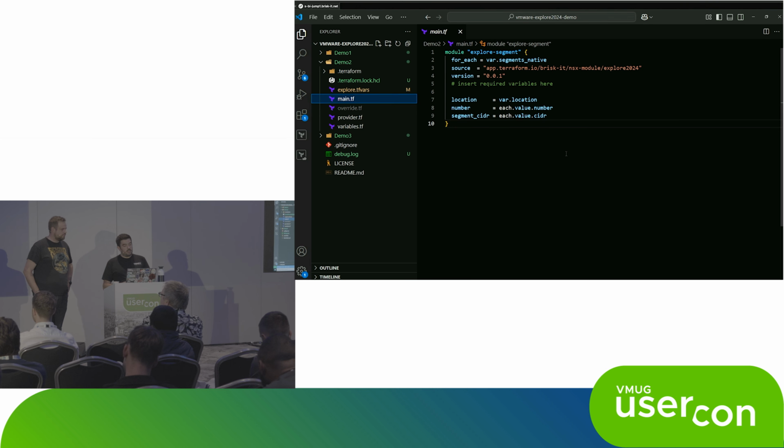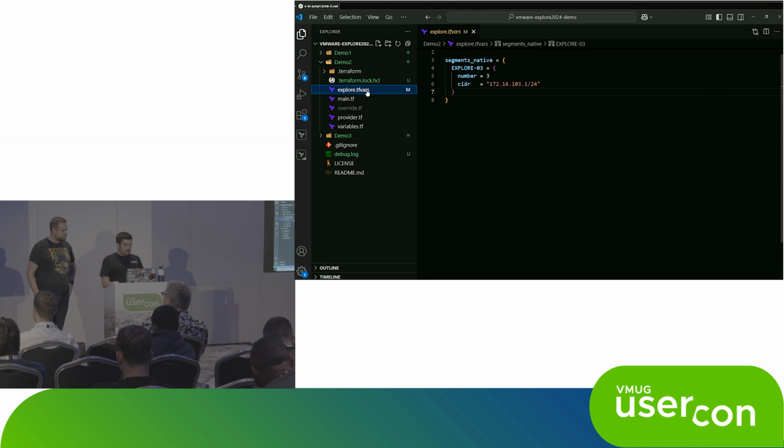So what are we going to do in the main.tf? We are going to loop through the variable segments_native, I should say. For each object that is in that map, it will just loop over that and perform what is defined underneath there. So we're going to define a location, that is variable location. And anytime it runs over that, it will take the value of the number and the value of the CIDR object and put that in those other variables. This is very abstract, but it will become clear once I switch over to this file.